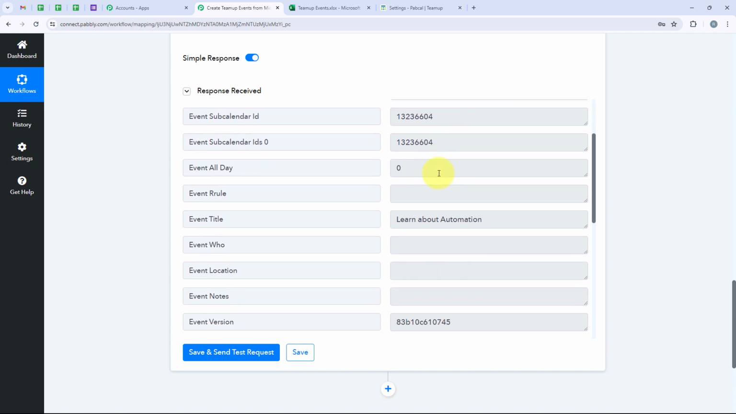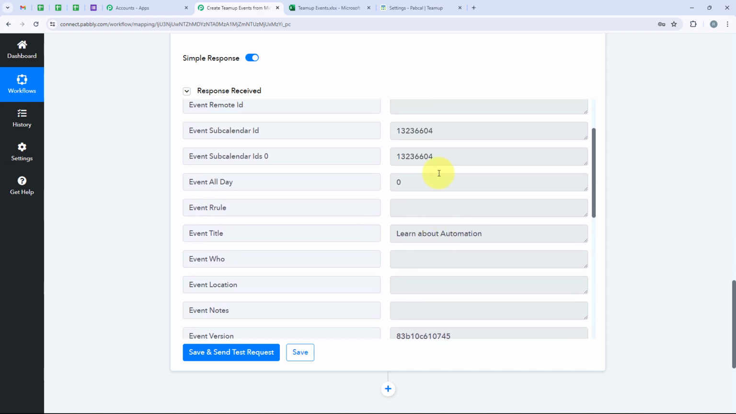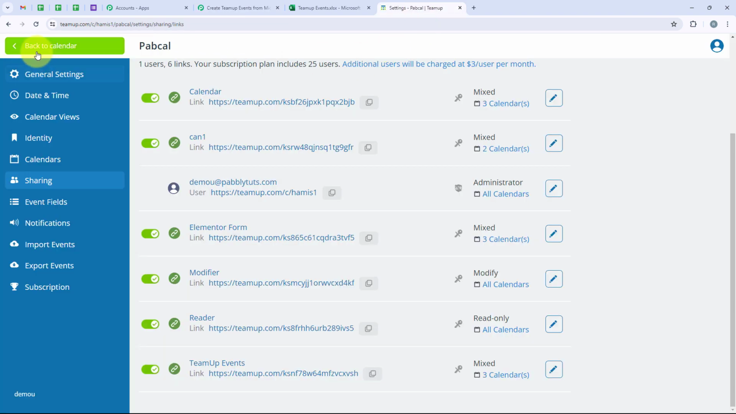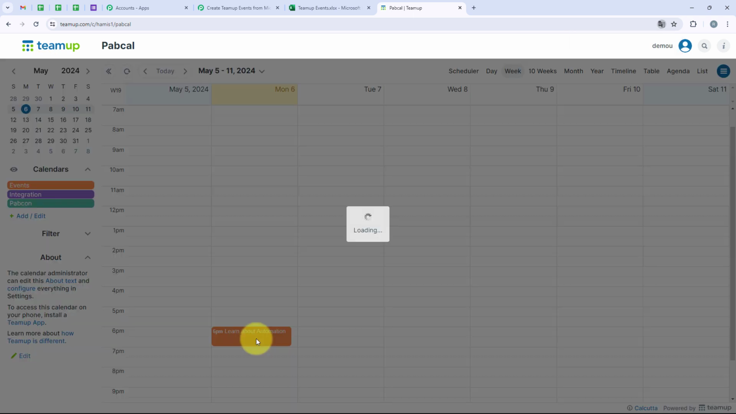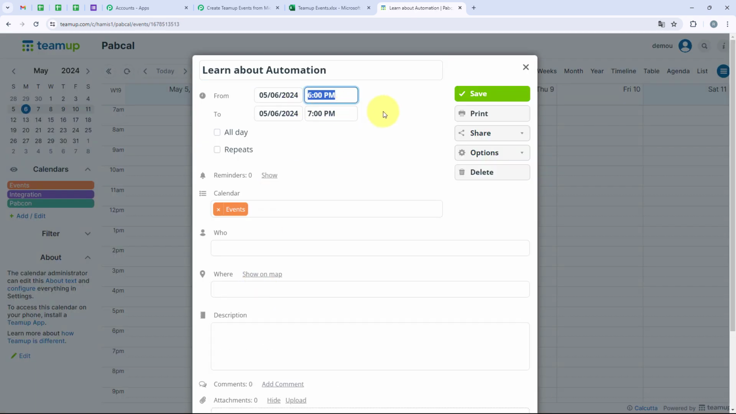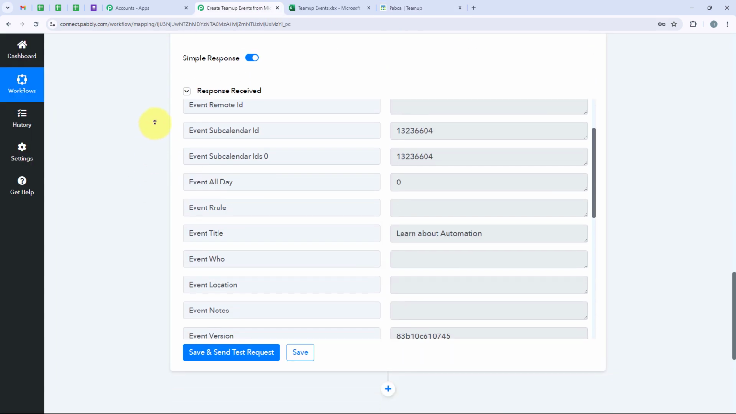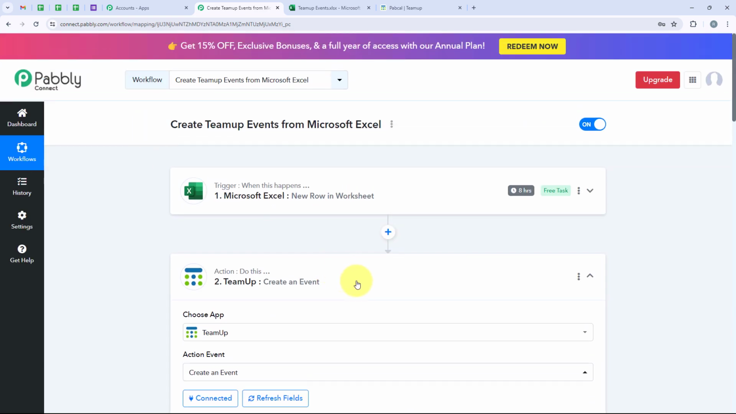So I'm going to open my Teamup account and check if the event has been created or not. We are going back to our calendar. And over here you can see with the same date and the same time, a new event has been created with the same event title too. This means that my workflow is successful, and I'll just summarize the workflow for you once.